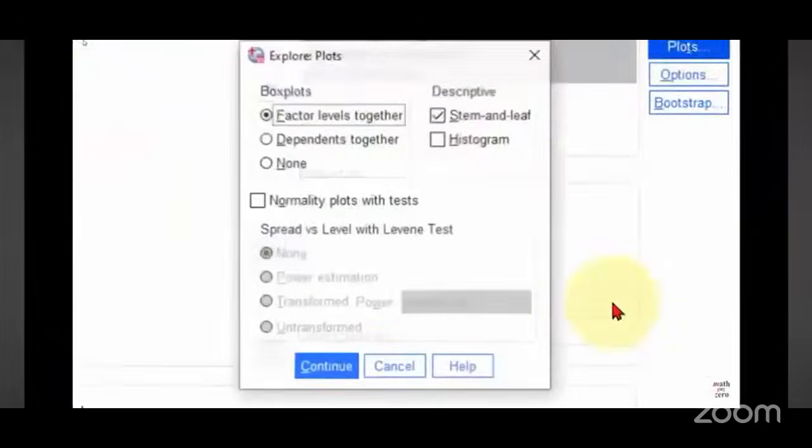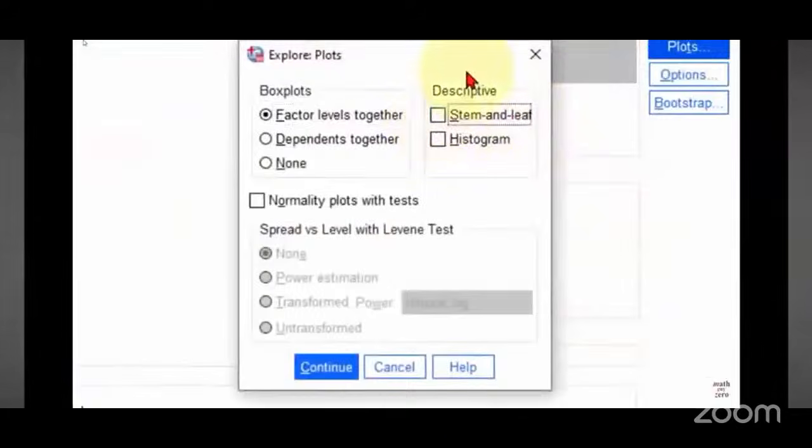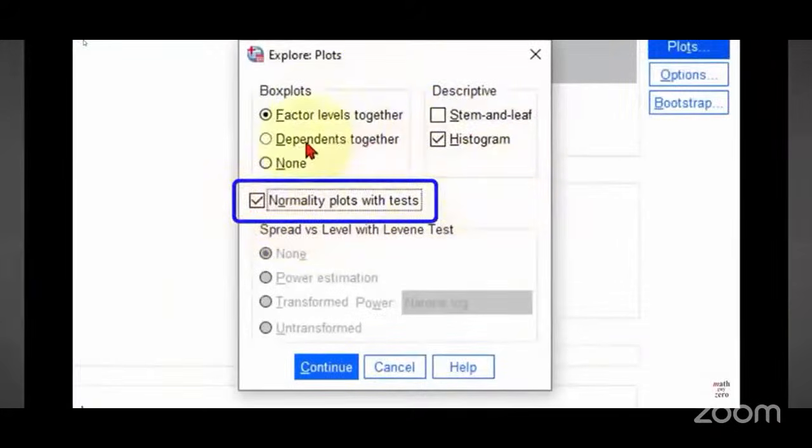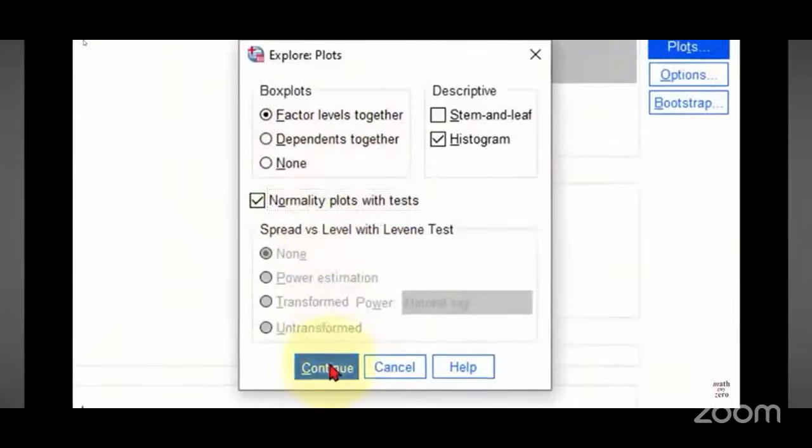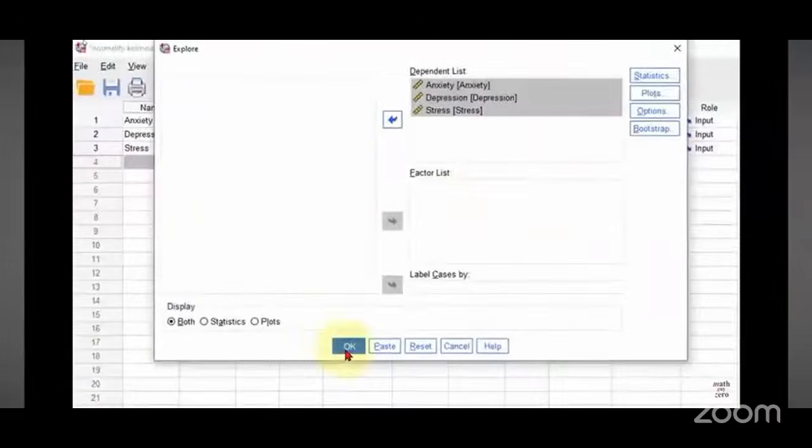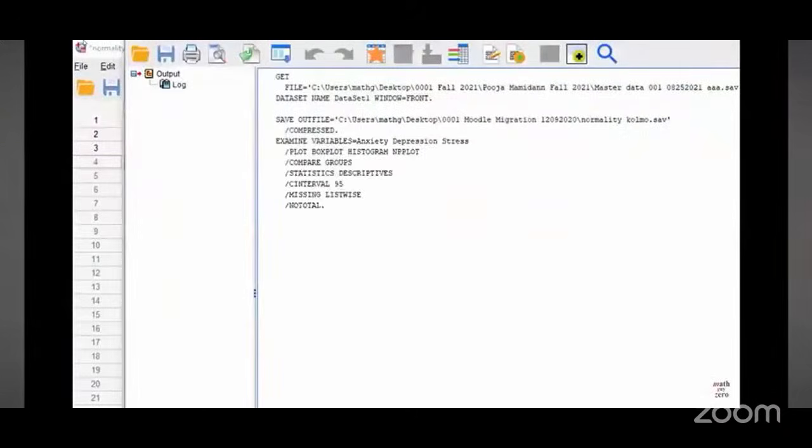We're going to go to Plots. Don't use stem and leaf. I normally do the histogram, even though it can be misleading, but here's the main one: normality plots with tests. That's going to bring up the Kolmogorov and the Shapiro-Wilk. Click, click, click.